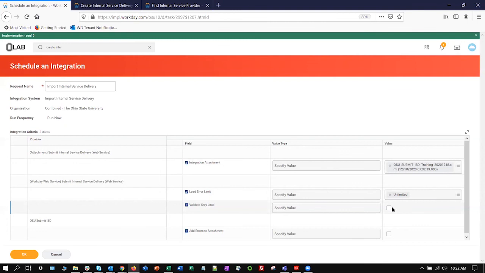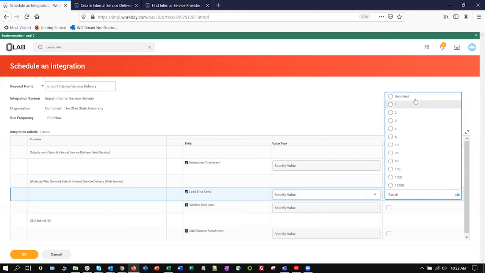Now, these next two fields work together. They're related to errors that we might encounter in the file. So first is a load error limit. What this does is it tells Workday how many errors it can encounter before it should stop. It was defaulted to unlimited, so that means no matter how many errors Workday sees, it will keep trying to post through the file. If it encounters an error, it won't post that individual record, but it'll just move on to the next record and keep going until it finishes the file.